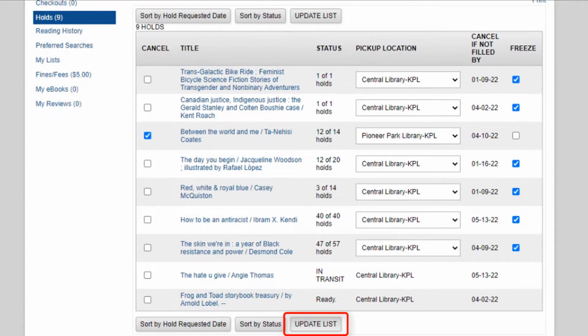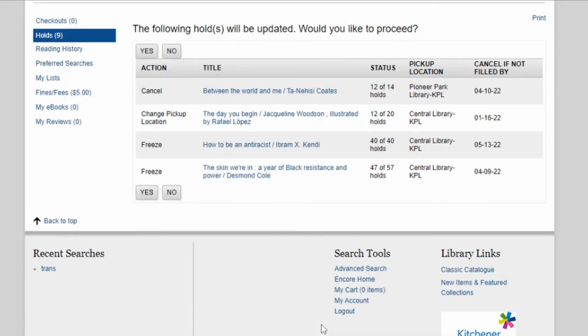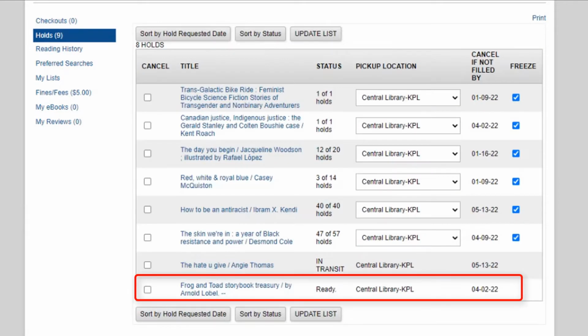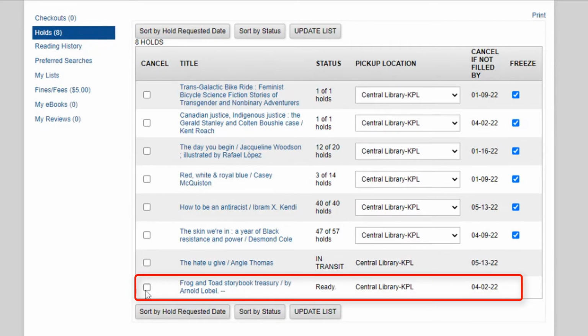Note that you must click the Update List button at the top or the bottom of the page to make any changes. You will be taken to a confirmation screen and can choose yes or no to confirm changes. You can cancel a hold that is already ready for pickup online or call us to have it sent to another location.